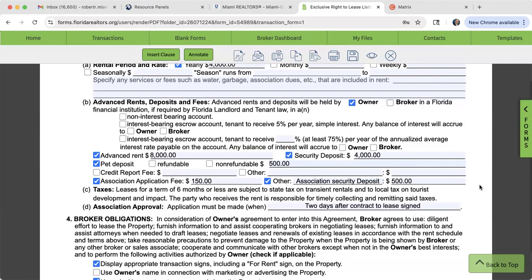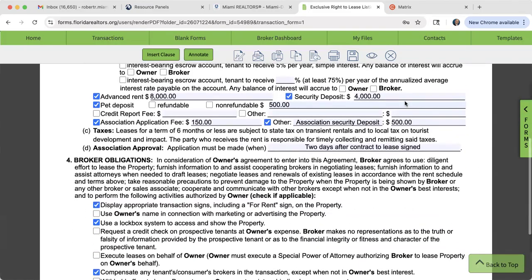It's not just the security deposit that the landlord is requiring, but also the HOA may require a deposit, and you're going to put it in here. Okay. Association approval applications must be made within 2 days after the contract to lease is signed. So once we have agreed to the offer and everything is signed, the application to the HOA must be made, right? The landlord must provide the information to the tenant, and the tenant must apply to the HOA, all right, as soon as possible. They want to be approved before they move in.